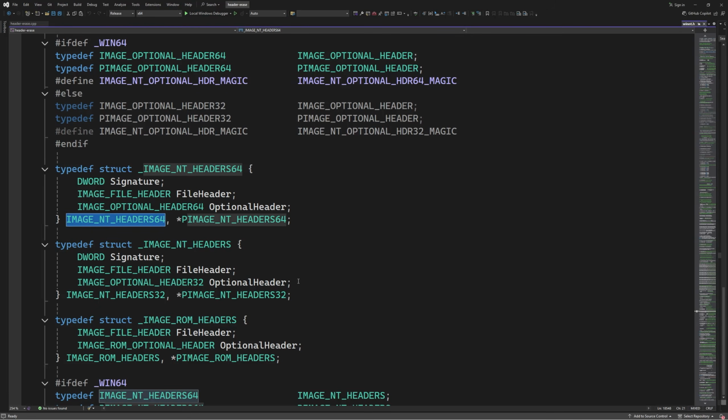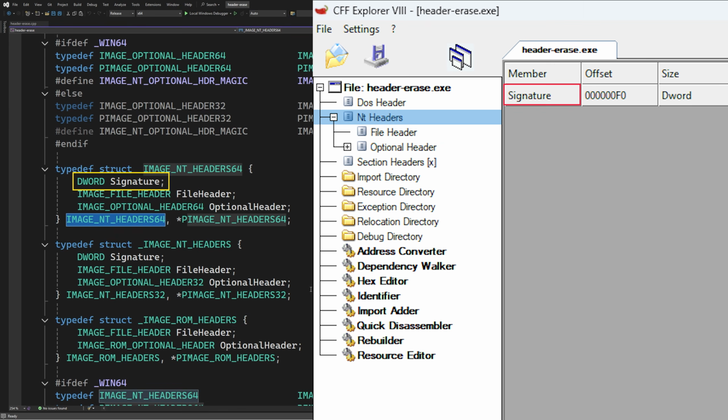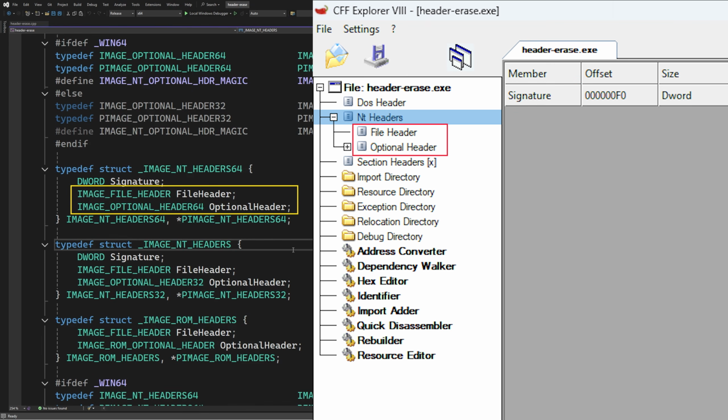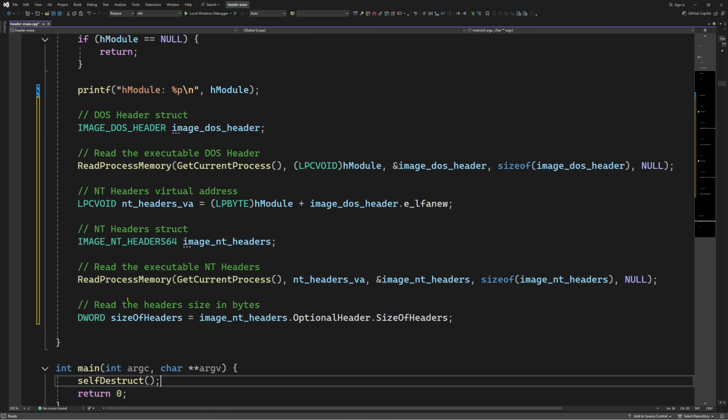We can see here, similar to CFF Explorer, the signature member and 2 subheaders, the file header and the optional header. So next, we use ReadProcessMemory again to populate the NT headers, the same way we did with the DOS header. And once the NT headers are populated, we simply read the value of the SizeOfHeaders member under the optional header, like this. And that's it. It's as easy as that.